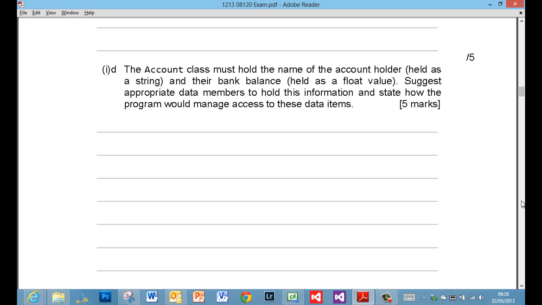So if you think in terms of, well, you've been told we're holding a name and a balance, why not have a member called account name or name and a member called balance, which is a float. So one of them's a string, one of them's floating point. And the thing I wanted really from this question is, what's the management of the data? How do we control who can do what?